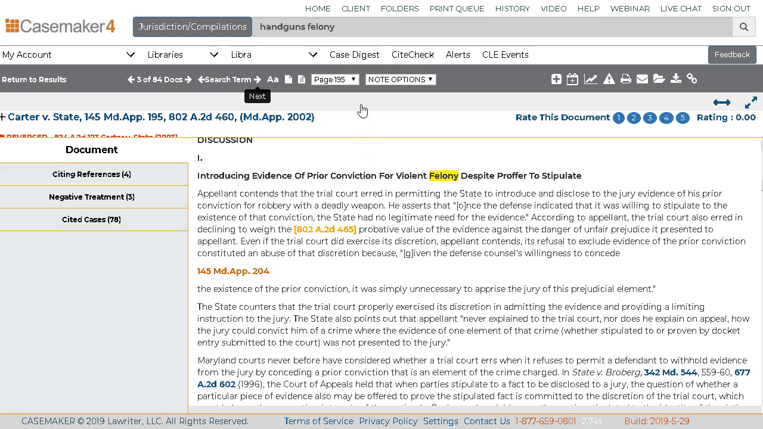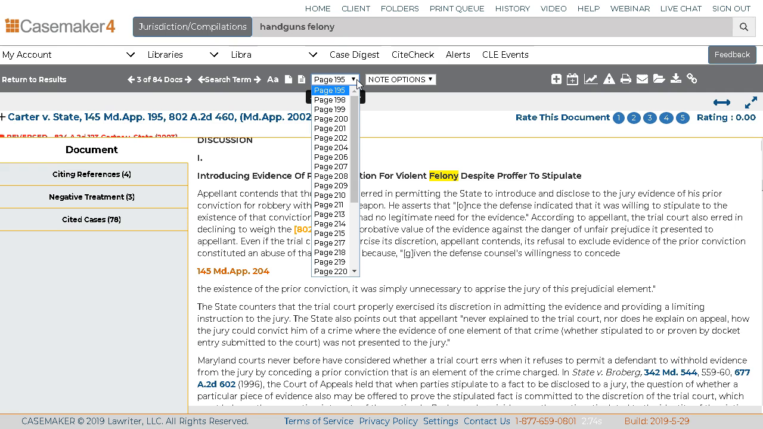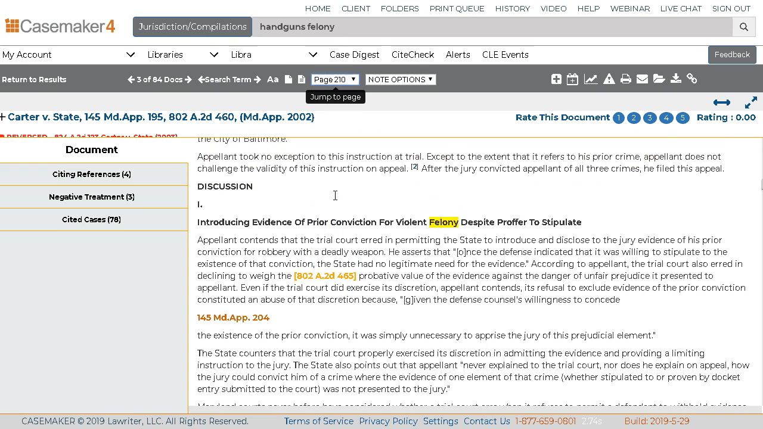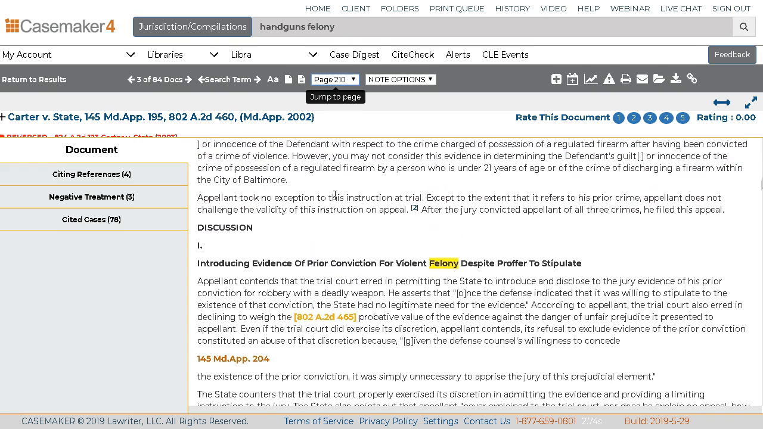In our document toolbar is also the page jump feature. This makes navigating a lengthy case, such as this one, so much easier. No more scrolling for what feels like days, just a couple of simple clicks, and you're right where you need it to be. Speaking of page numbers, Casemaker incorporates parallel citations and corresponding pagination.